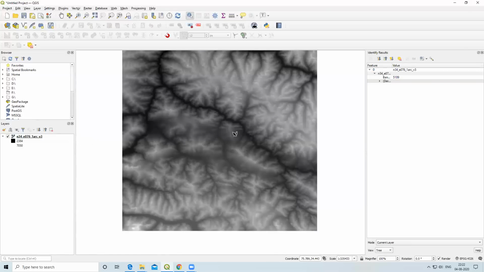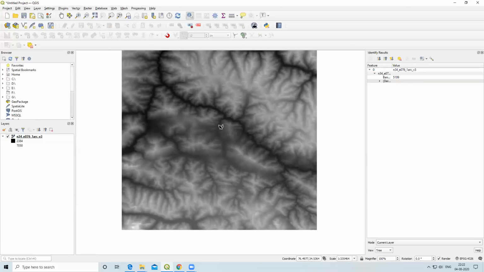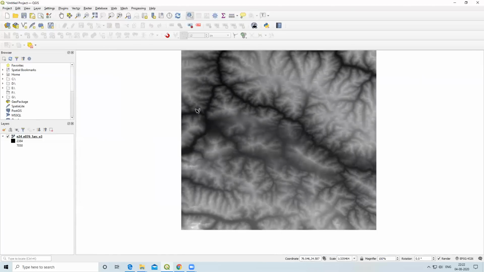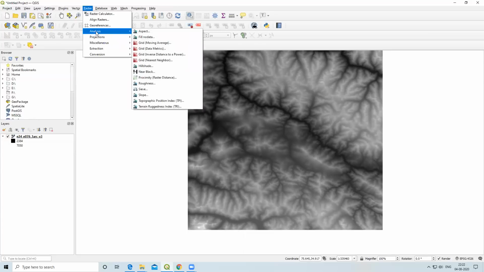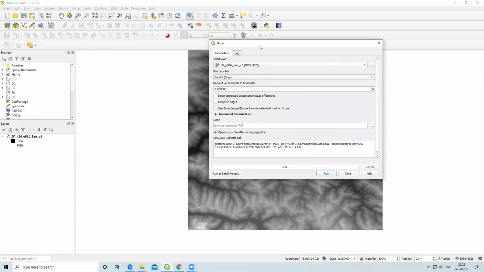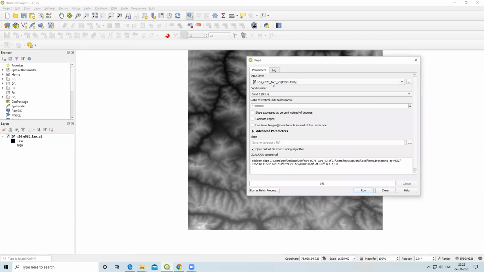So this is in meter, mostly it's showing. So what we are going to do, we'll create a slope map from this topographical data, from this digital elevation model. To create a slope, I will click on raster followed by analysis and then slope. When I click on the slope, the input layer is our raw image. This is our SRTM DEM image.